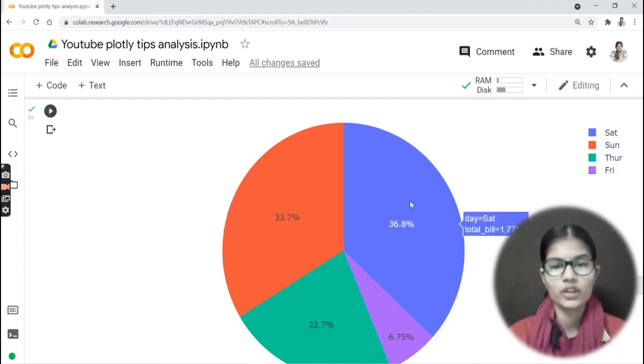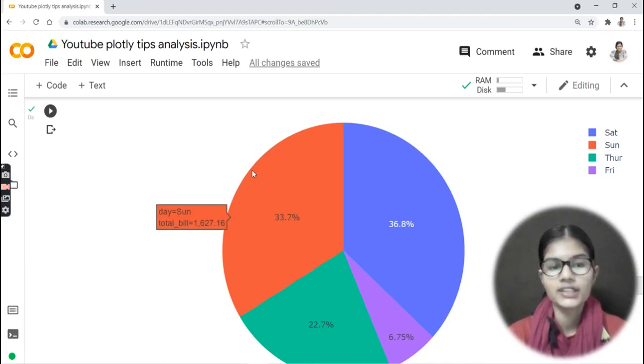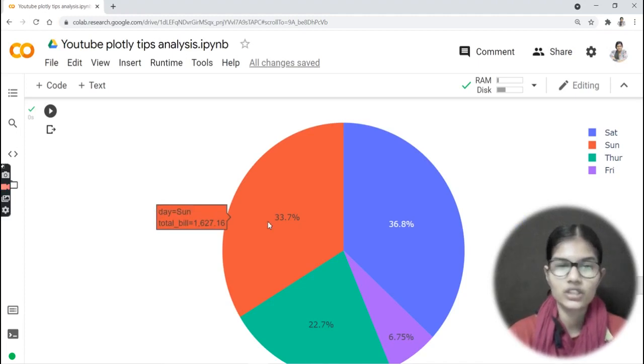Right, so now as I hover on any of the small pies, I'm getting the day, and I'm also getting the total bill, that is, the percentage for that total bill, and even the day as well.